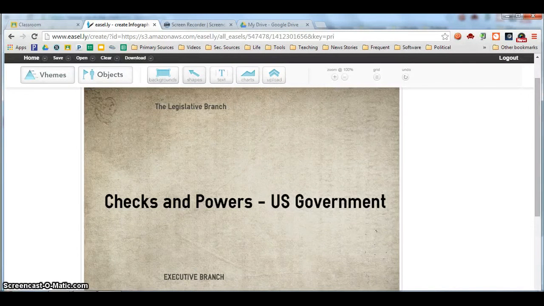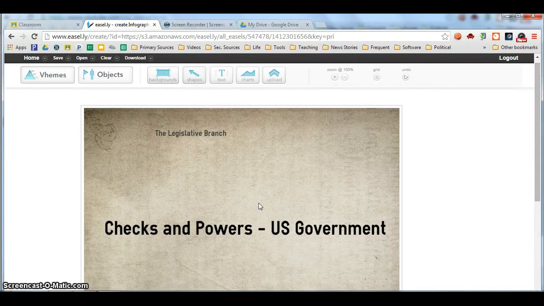To turn in your infographic project, you're going to start out at your Easel.ly project that you made for the 3 branches of government. You should have this all completed, all done. And the first step that you're going to do is to click download. It'll come up with a short menu with 3 different options. For this project, you're going to click PDF.